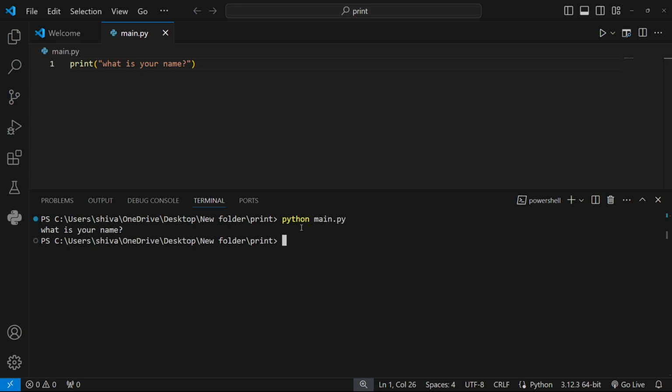When we run a program, it is just printing what is your name. Here there is no way for the user to enter the data. This is because we are using print function, and the work of print function is to just print in terminal or console. If we want to take the input from the user, we use input function.